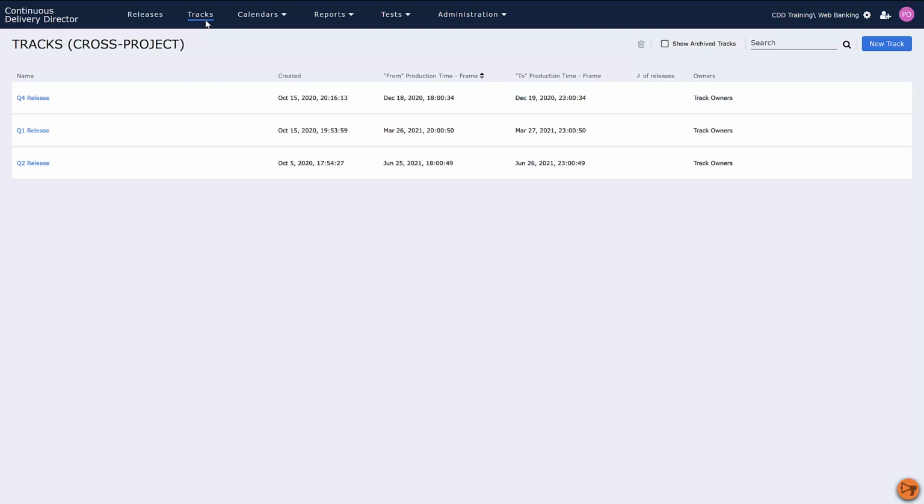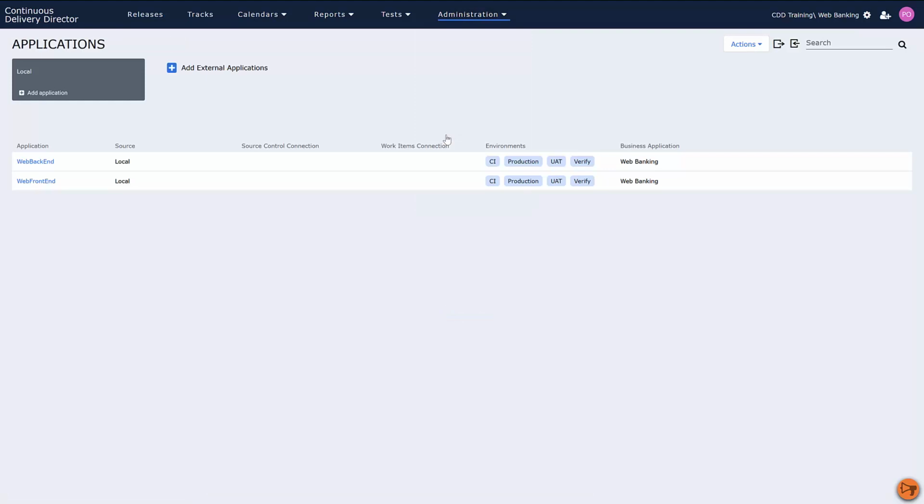The foundations of a release for a business application are the smaller applications that work together to make up that business application. And we can see a list of defined applications by clicking Applications from the Administration tab. And here we have two applications that make up the web banking release. There's the web front-end application for the front end and the web backend application for the backend.